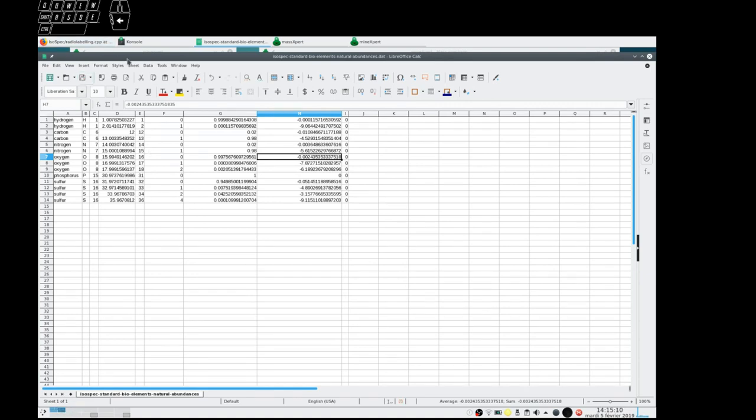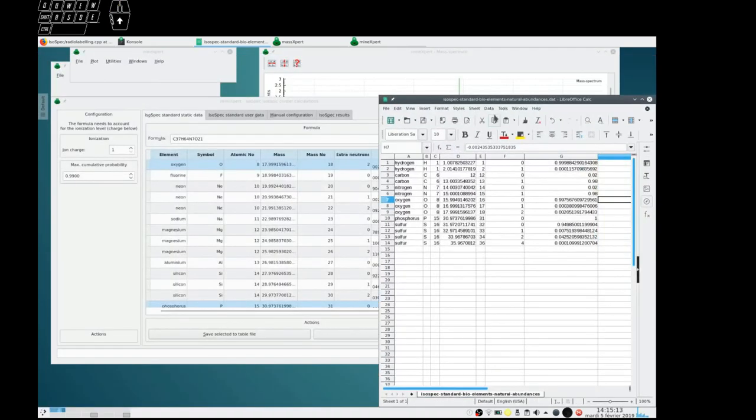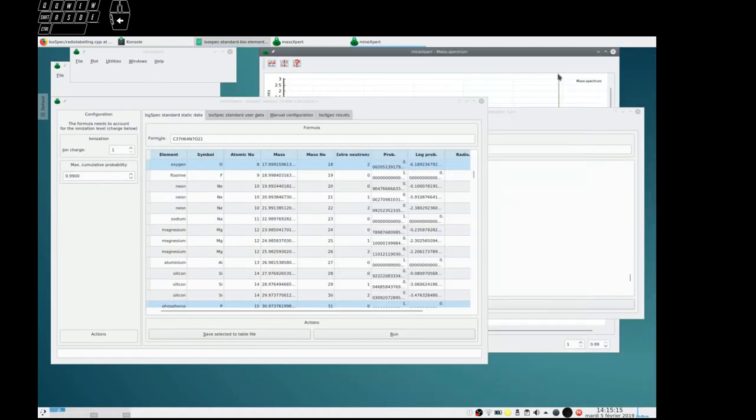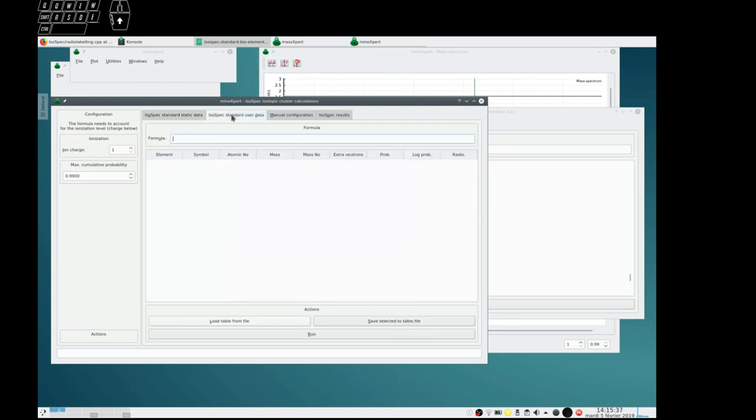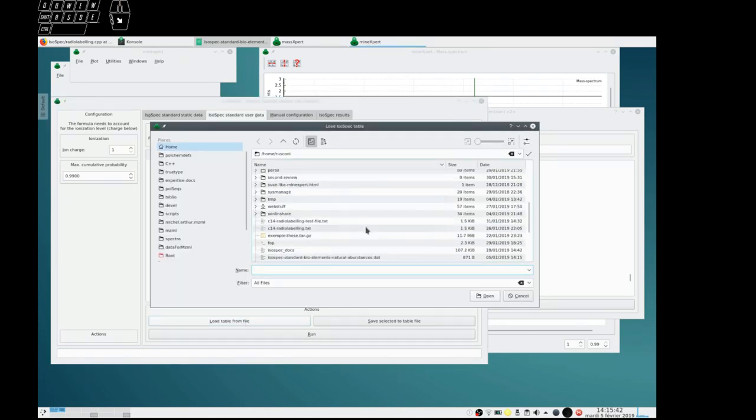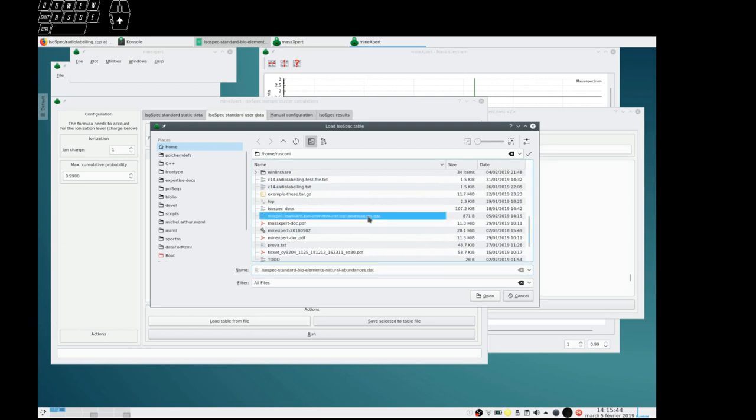If we go back now to the, let's put that window down. If we now go to the IsoSpec standard user data, not the static one, this is unmodifiable. This is the data that we have read from the libisospec++ library. It's only for easy computations, no modification of the abundances. But if we go here, we have a load table from file button here. We can go there and reload.